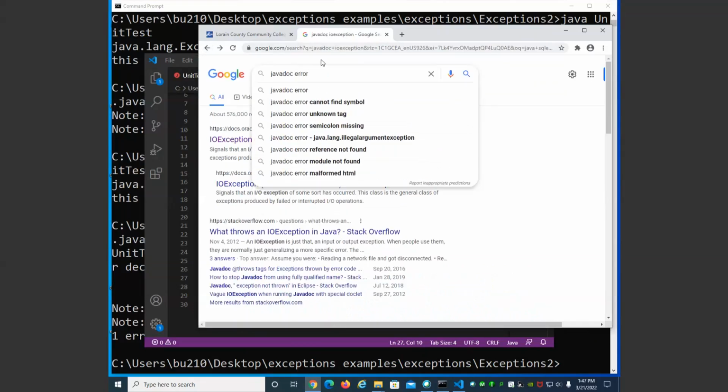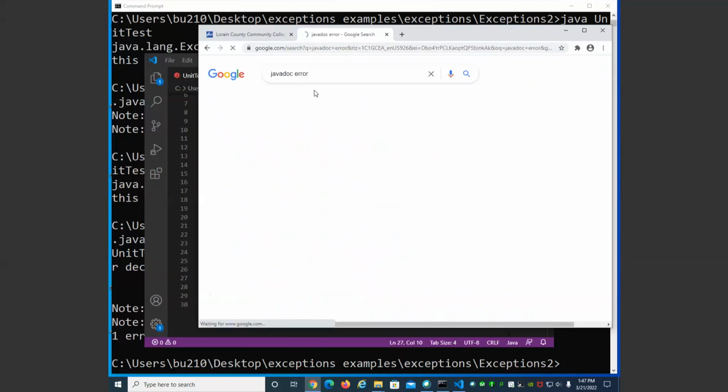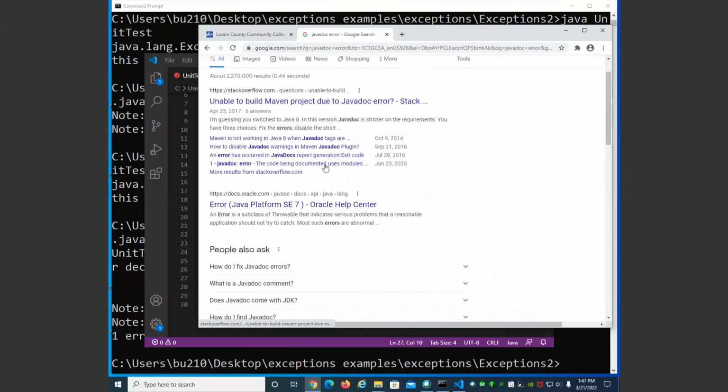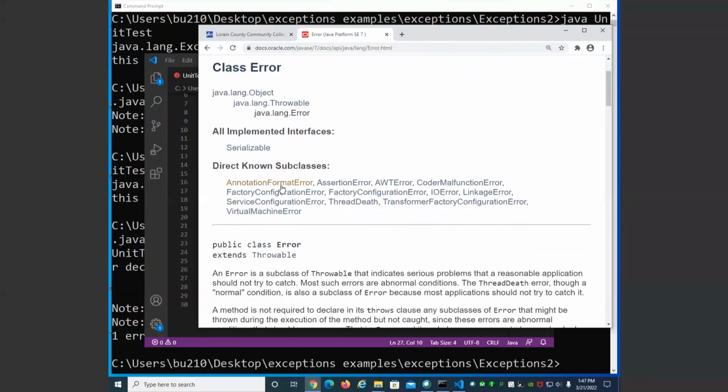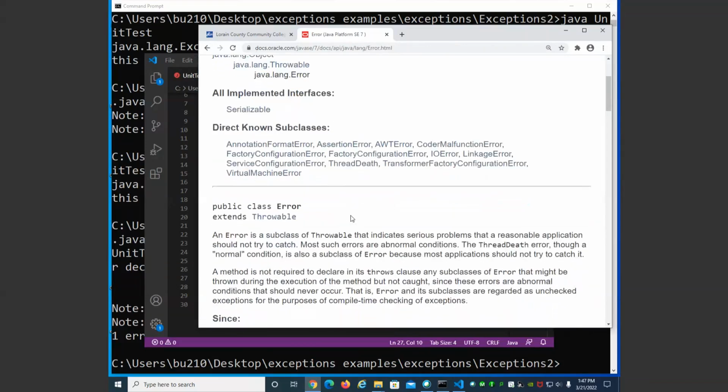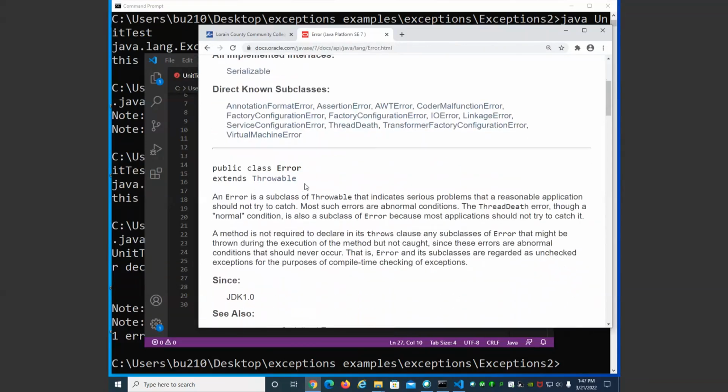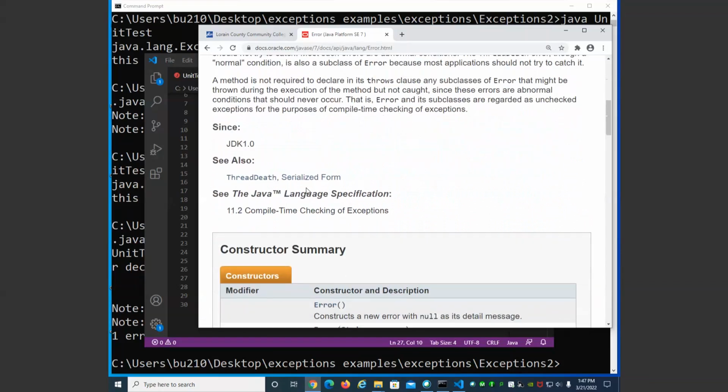I'm calling up JavaDoc, though these are a little hard to read, but these are the most comprehensive documentation that is there. Known subclasses. This is a database thing, AWT error, IO error, and so on. These are unchecked exceptions.